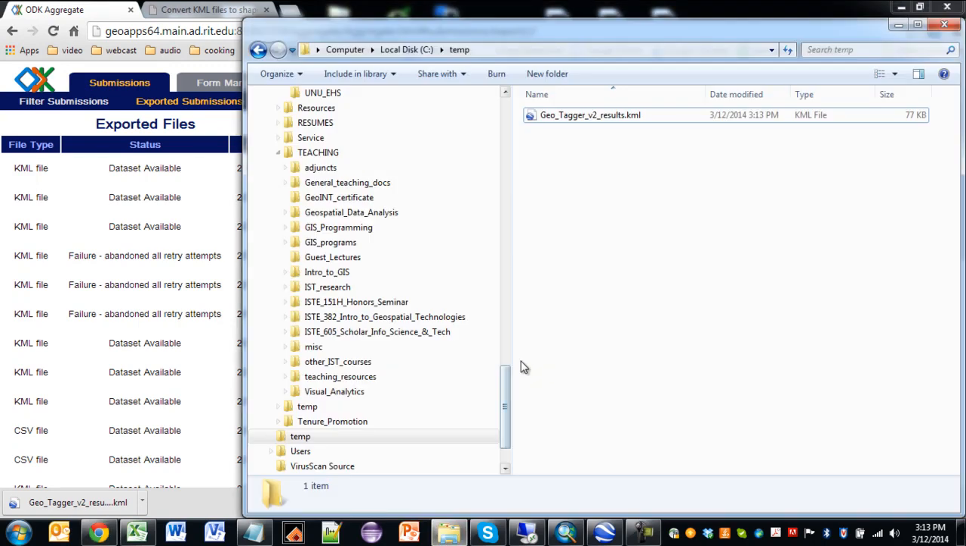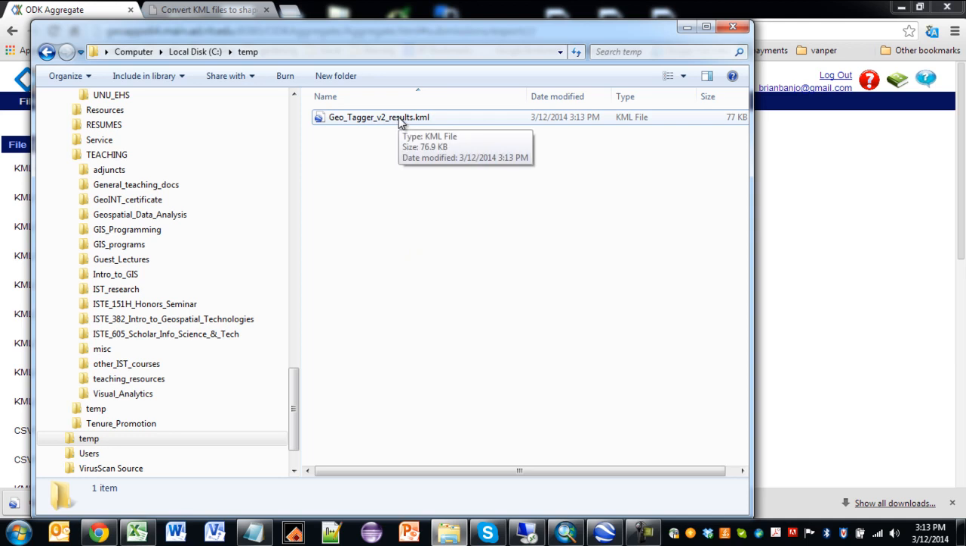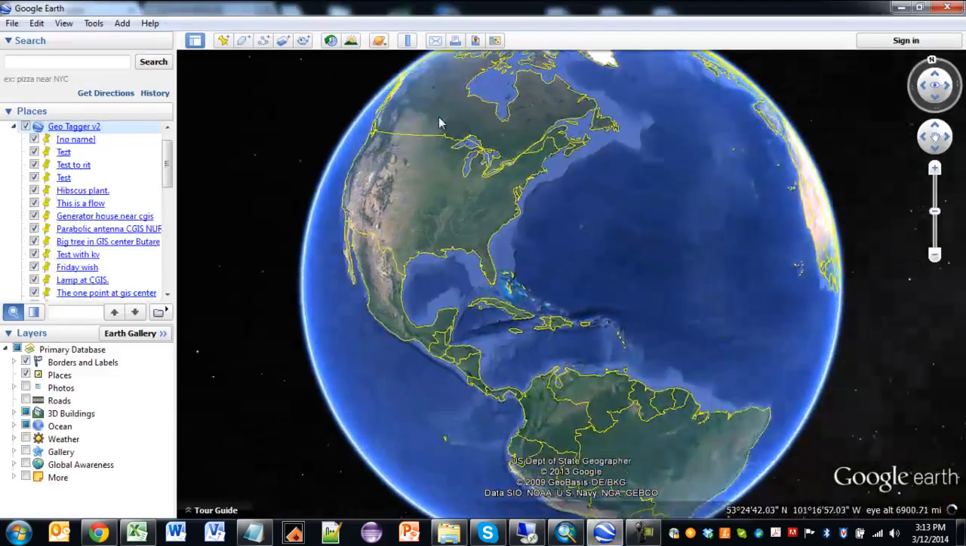Okay? So here it is now being looked at with Windows Explorer. Assuming that you have Google Earth installed on the machine you're doing this work, just double-clicking the file will open it in Google Earth. You can see that it has the Google Earth icon next to it. So I'll double-click on that, and Google Earth opens up.